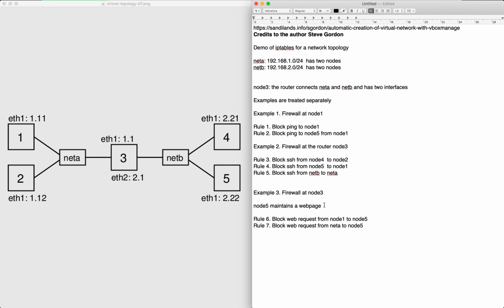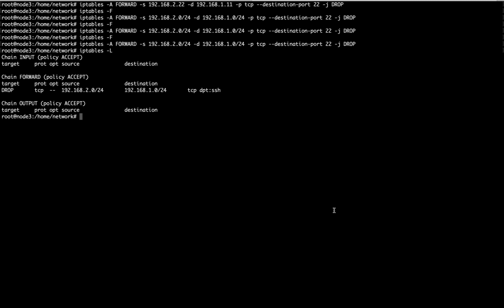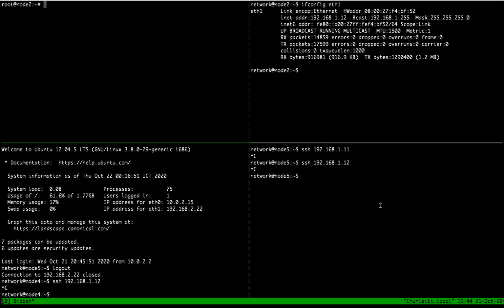The firewall is again placed at network node 3. And node 5, in fact, maintains a web page, a very simple web page. Let me show you. I set up the web page beforehand. By default, this topology network created by Steve Gordon does not maintain any web server, but I activated it.